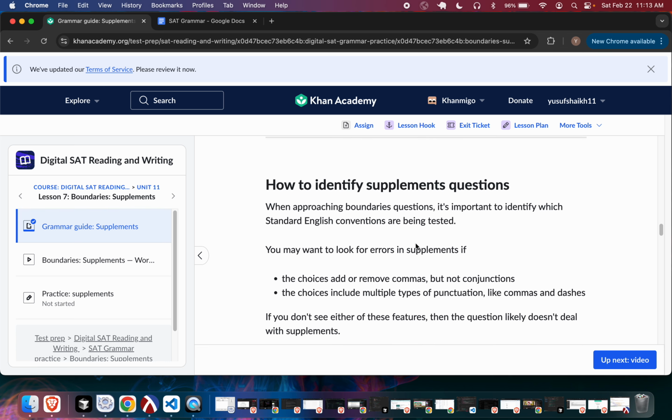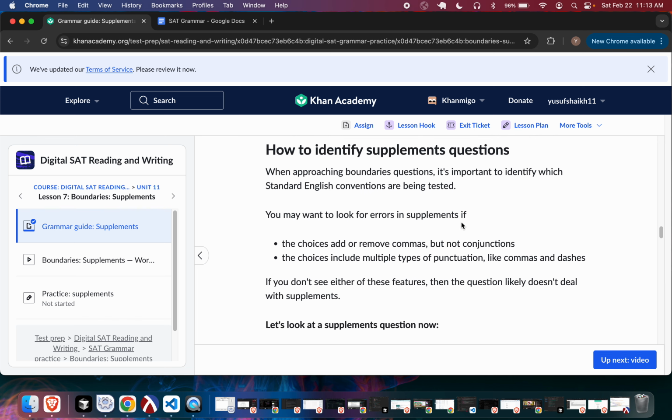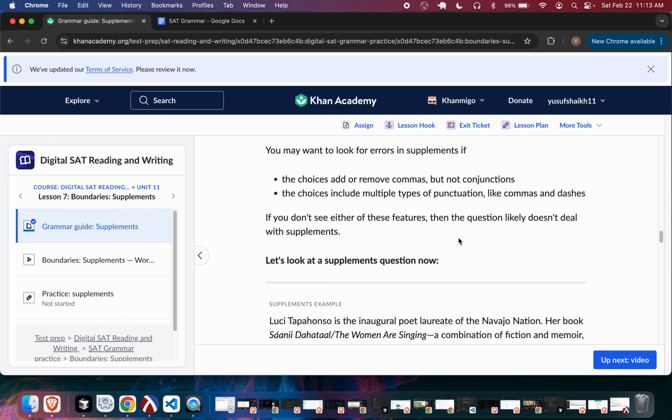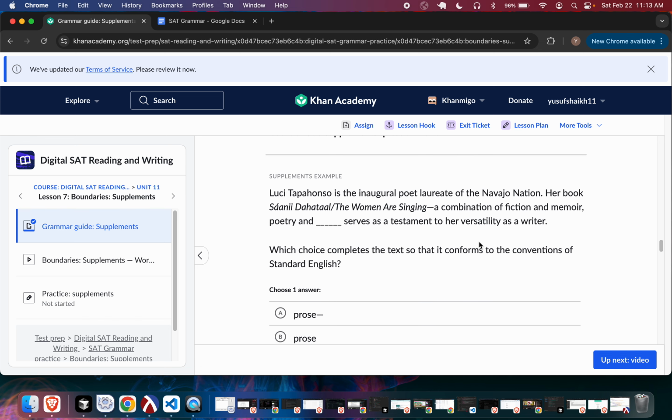How to identify supplements questions? When approaching a boundaries question, it's important to identify which standard English conventions are being tested. You may want to look for errors in supplements if the choices add or remove commas but not conjunctions. The choices include multiple types of punctuation like commas and dashes. If you don't see either of these features, then the question likely doesn't deal with supplements. Let's look at some examples.